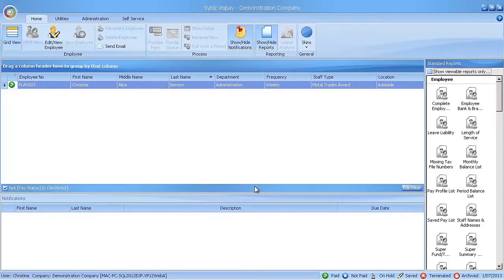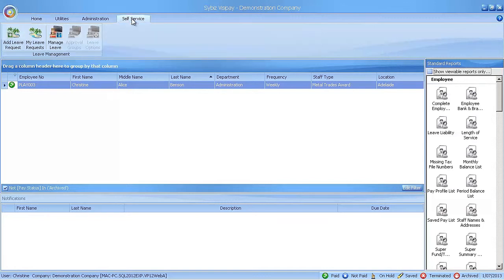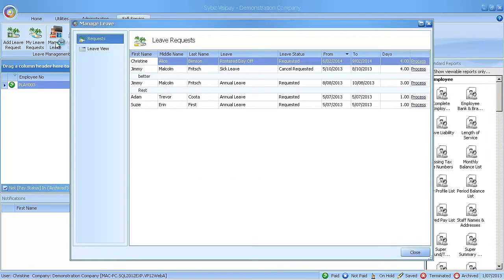Okay, so we're logged in as Christine in Visipay, and you'll see the user down the bottom left hand corner is Christine. And Christine is a supervisor. She can see her own information within the software, but nothing for anyone else except for the case of the leave management. So Christine manages a few people, so she can go to manage leave and she can see the various leave requests, including those that Jim's just put through. So there's a couple there to process for Jim, as well as a few other people.